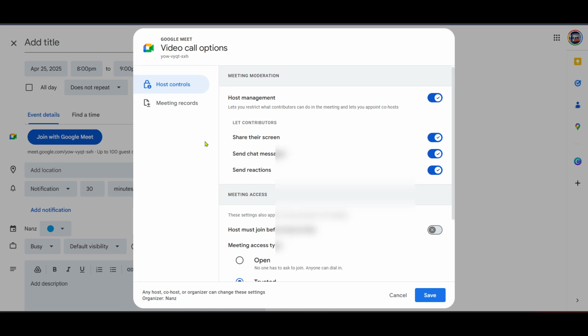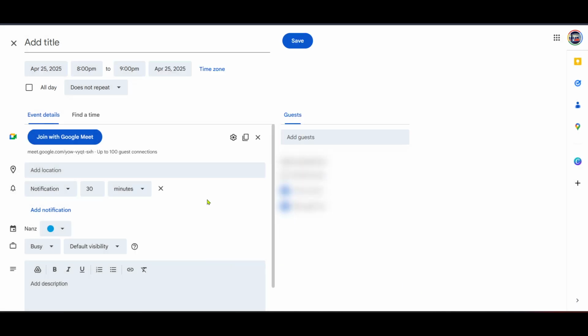Look for the Save button, typically located at the top or bottom of the page depending on how your settings are configured, and click it. This confirms your meeting details and returns you to the calendar view, showing your newly scheduled meeting.